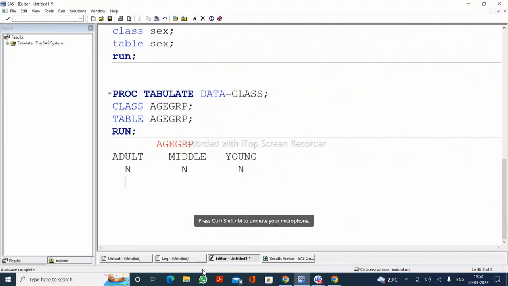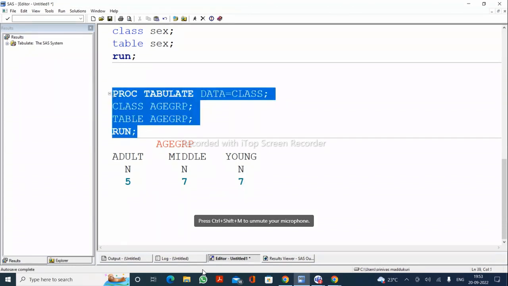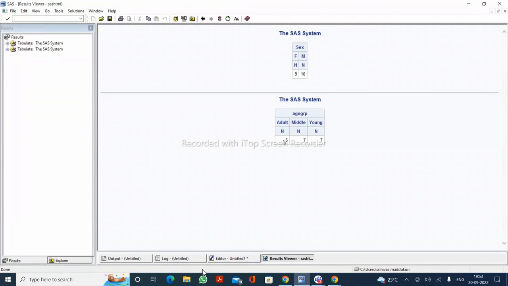Then, you know, adult, we have 5 members, and then we have in middle 7 members, and then we have in young 7 members. So total is going to be 19. This is how exactly we are going. Now see, if I select the program, execute the program. Now, yes, we have adult 5 members, middle 7 members, and young 7 members.